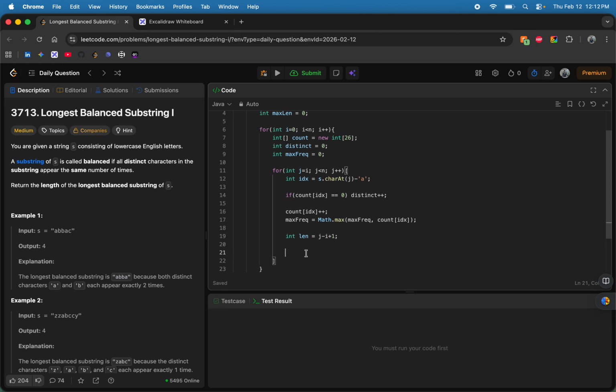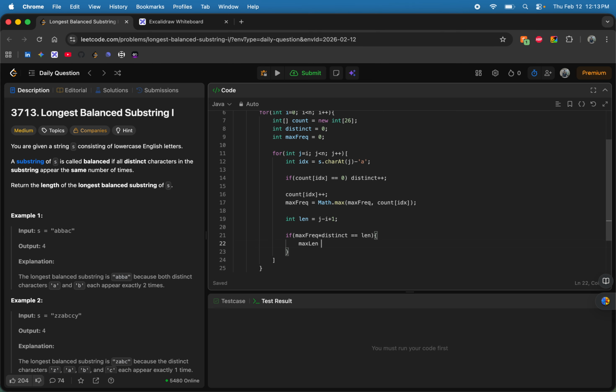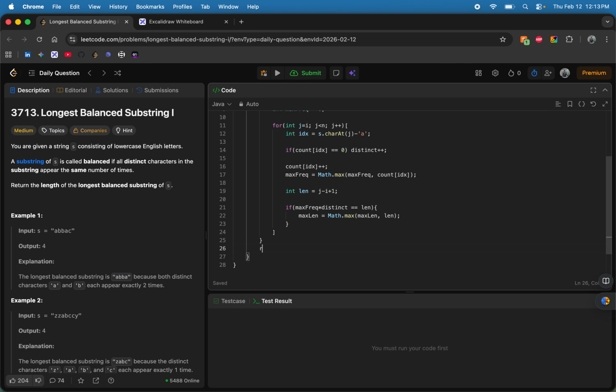So if max frequency into distinct equals length, then only we can say that the substring is balanced, and we will update the max length. So max length will be Math.max of either max length or length. Perfect. So ultimately we will come out of the loop, and at the end we will return max length.